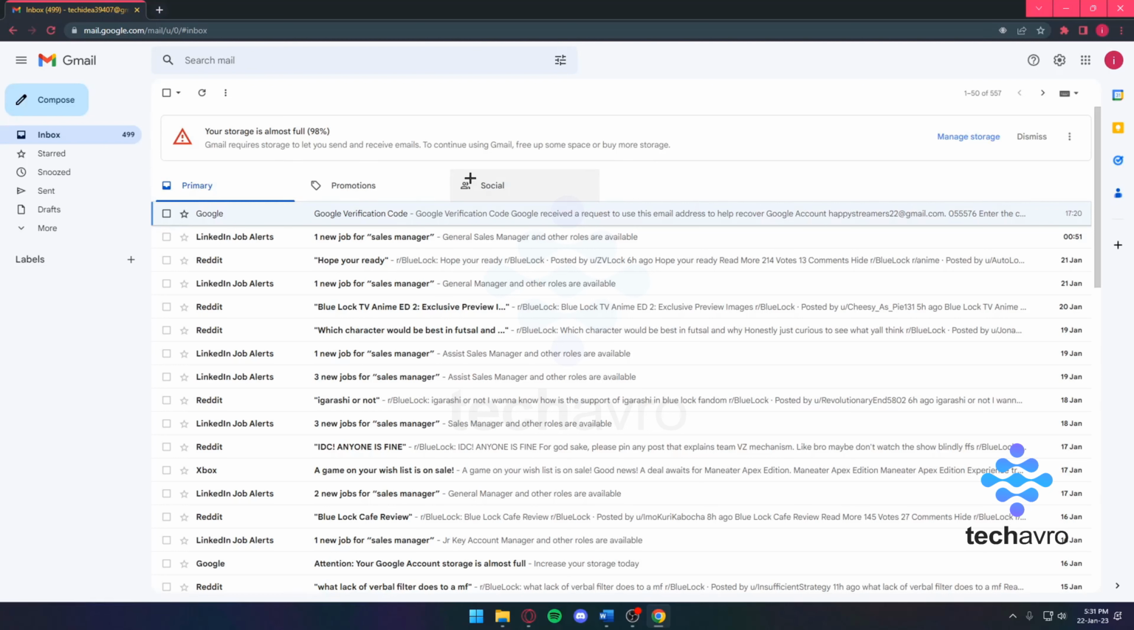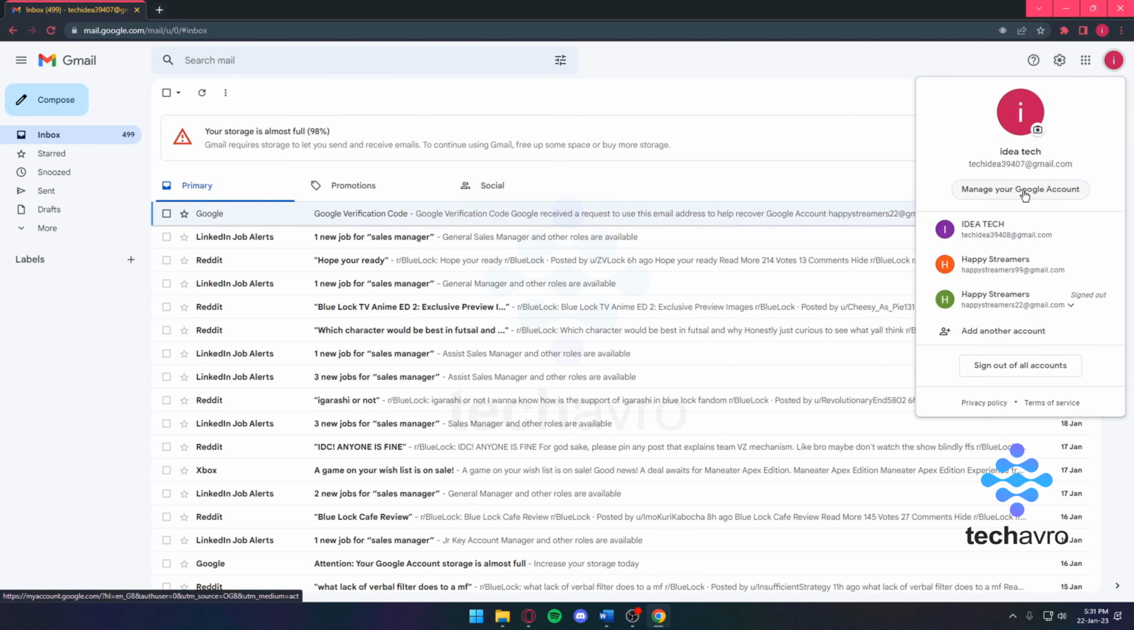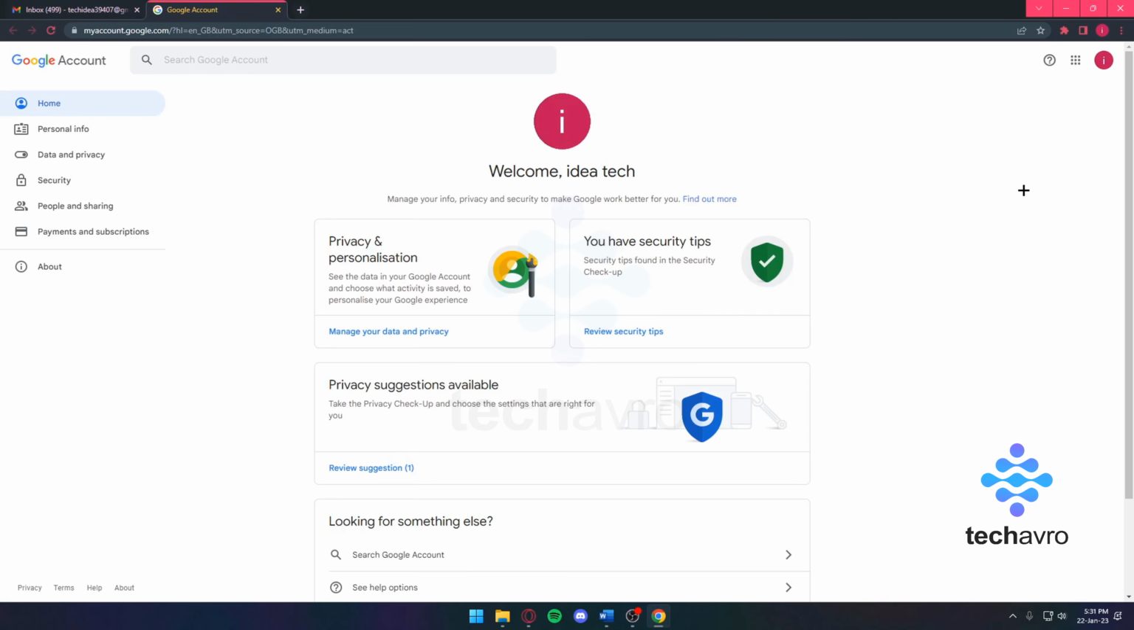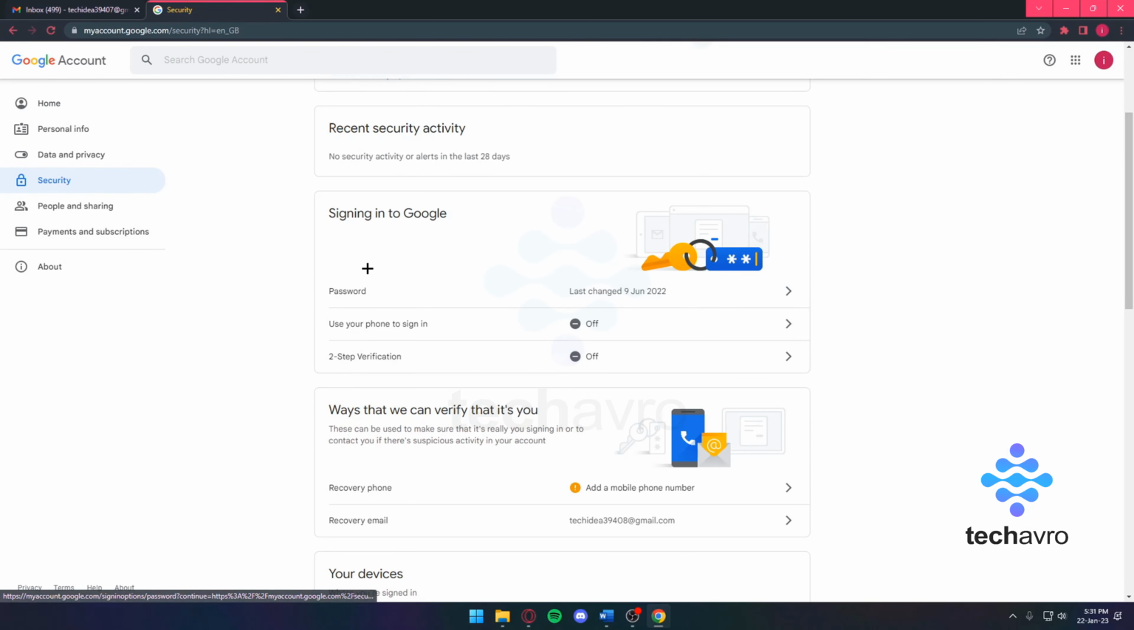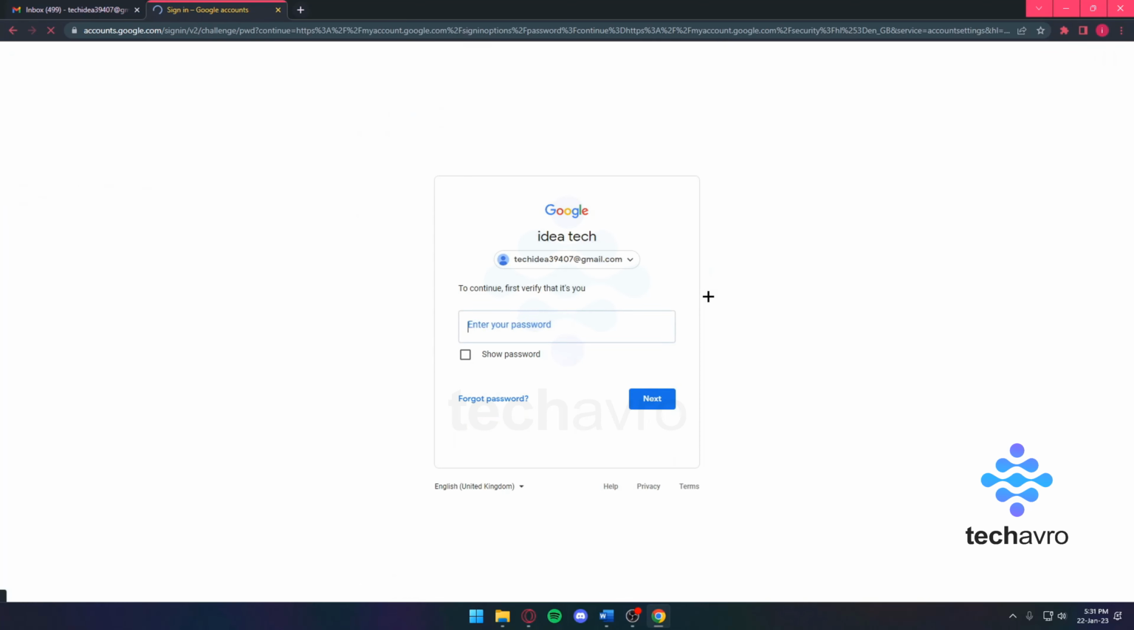Here we make tutorials on topics that might be helpful to you in one way or the other, and today I'm going to be showing you guys how you can change your password on Google. So first and foremost, you just want to go to your Manage Google Account. Once inside Manage Google Account, you can just go to Security. Then click on Password, and then you can change your password to whatever you like.